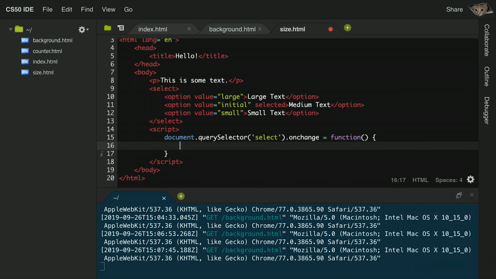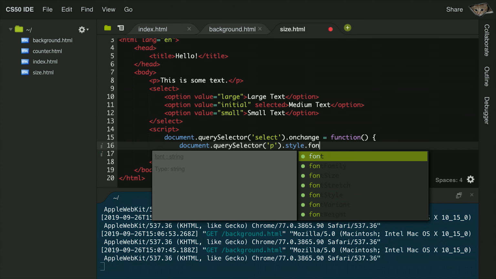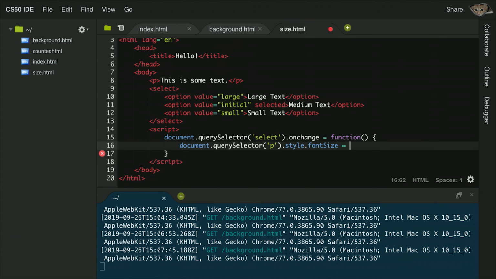And what I would like for the function to do is take the paragraph, change the style of the paragraph, change its font size. But what do we set the font size equal to? Well, what I'd like to do is set the font size equal to whichever value was chosen from the select dropdown. But how do I do that?